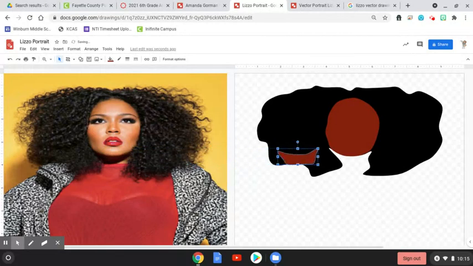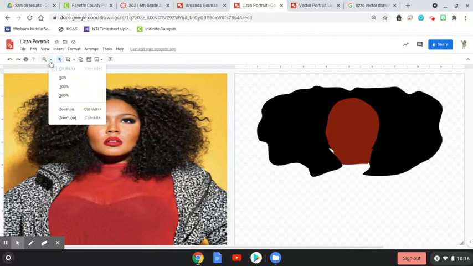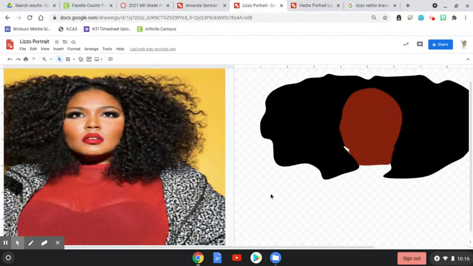Now this might be where it doesn't quite line up perfectly, and that's okay. See how I've got that white space right there? I definitely don't want that, right? So I think what I need to do is I'm first gonna zoom in so I've got a better view.